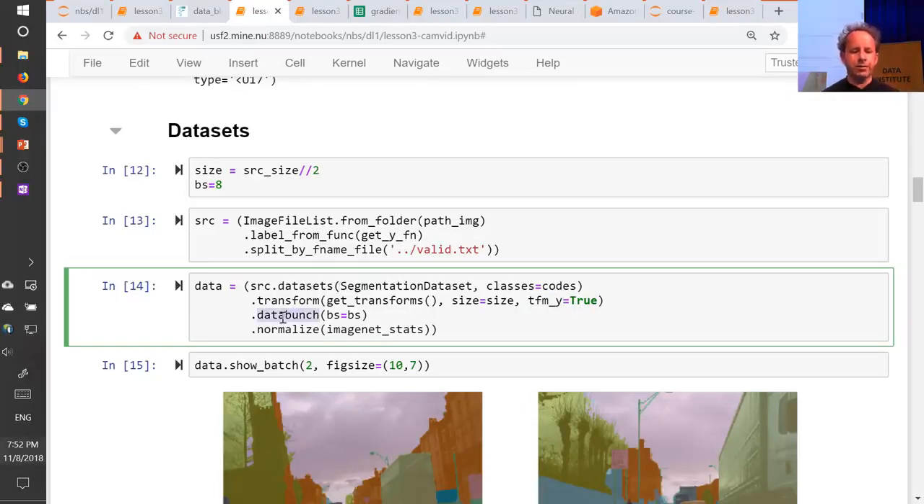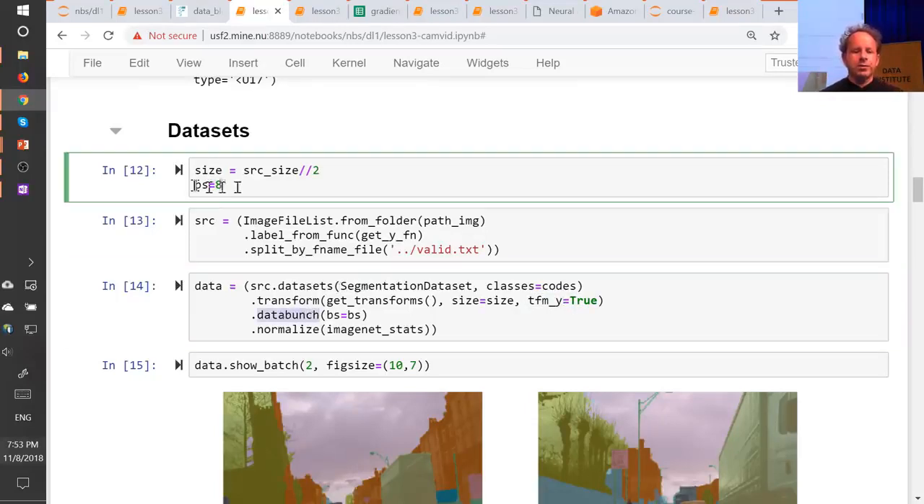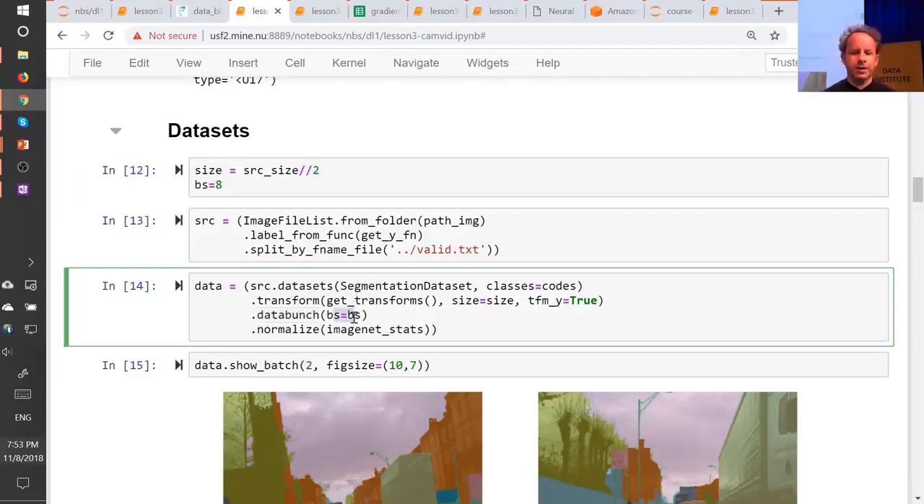And I can create a data bunch. I'm using a smaller batch size because, as you can imagine, I'm creating a classifier for every pixel, so that's going to take a lot more GPU, right? I found a batch size of 8 is all I could handle. And then normalize in the usual way.